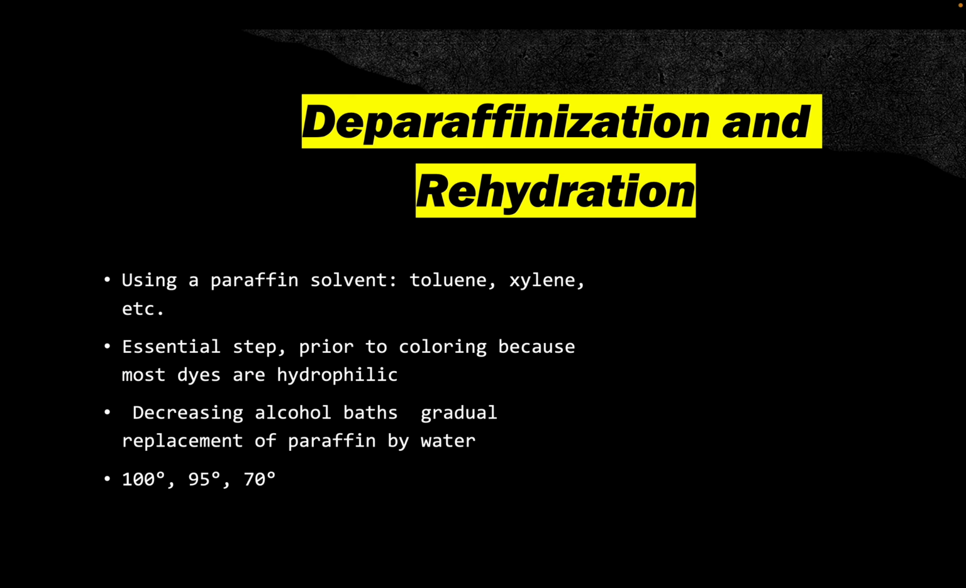Deparaffinization and rehydration. Using a paraffin solvent like toluene or xylene, an essential step prior to coloring because most dyes are hydrophilic. Decreasing alcohol baths, gradual.